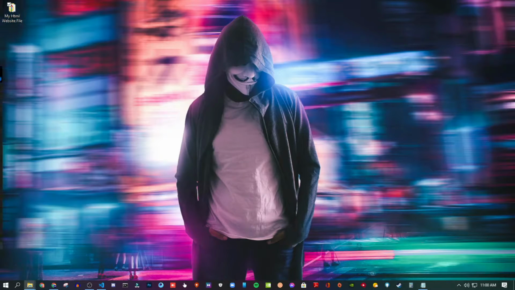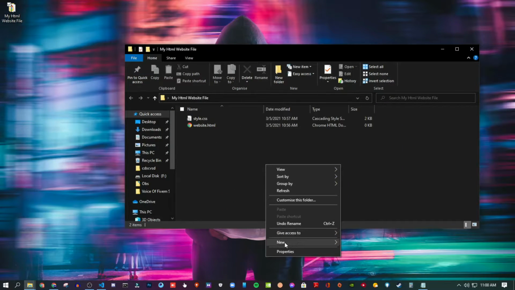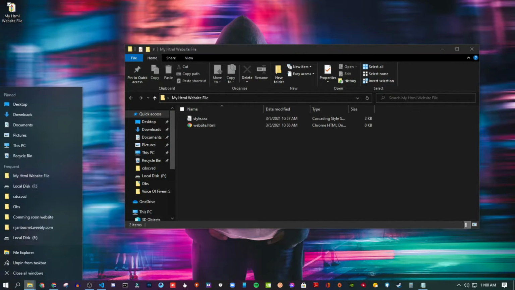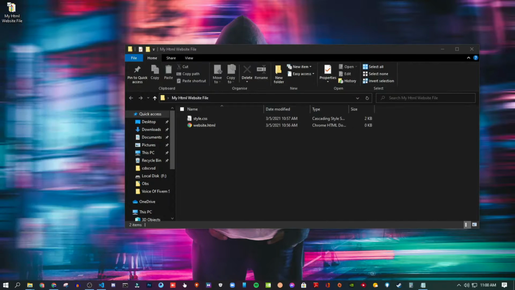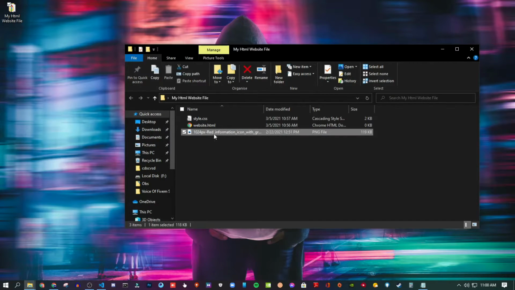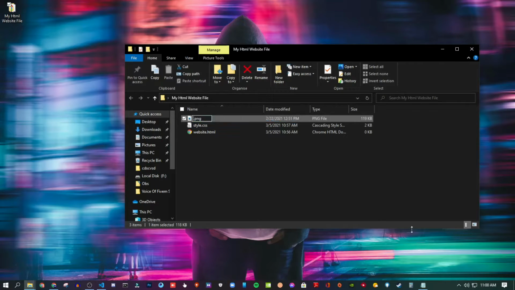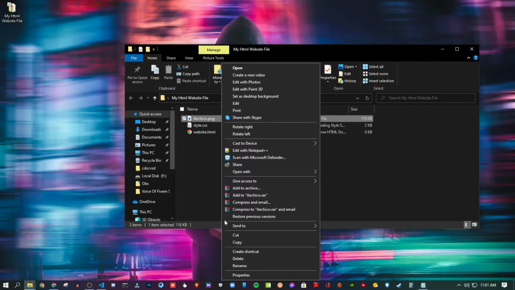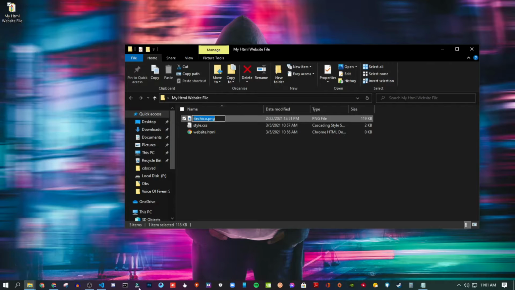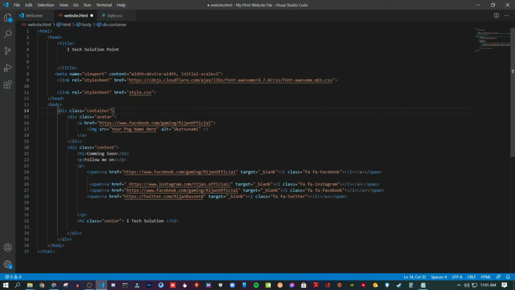Open the website folder. Open File Explorer. Copy the image. Paste it in the website folder. Rename your image. Copy the image name and go to Visual Studio. Paste here.